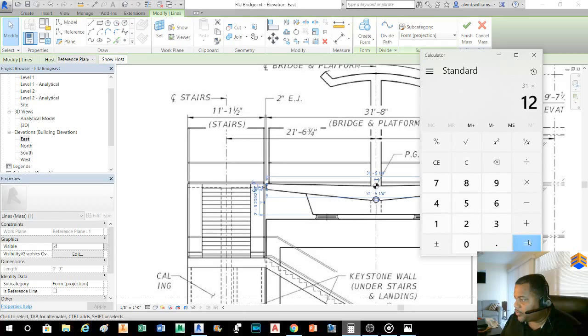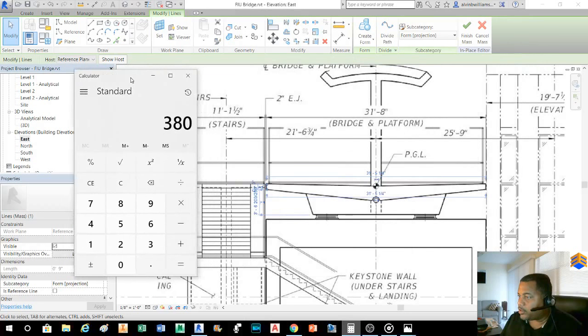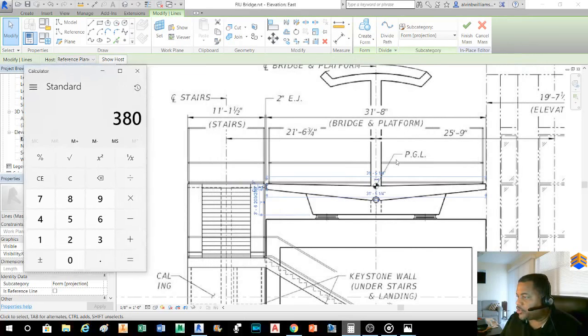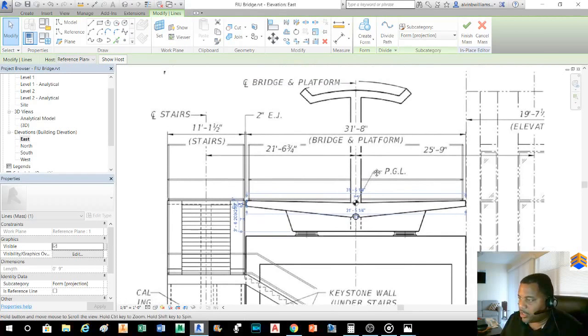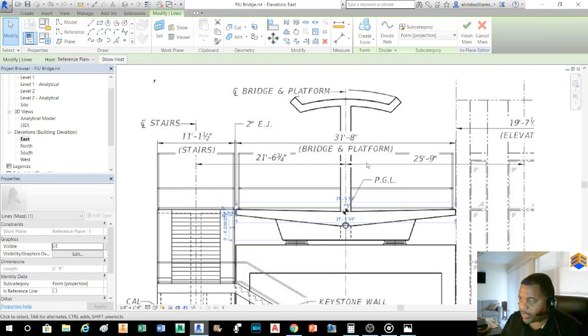times 12, which gives you 372 inches. Then you've got 372 inches plus the 8. You can't forget that 8. So you add 8 to that and you get 380 inches. Now we know in inches how far it is from one side of this bridge to the next. Now you can figure it in feet. You would just divide that 380 inches by 12, and that gives you a decimal number: 31.666666, which is 31 feet 8 inches.